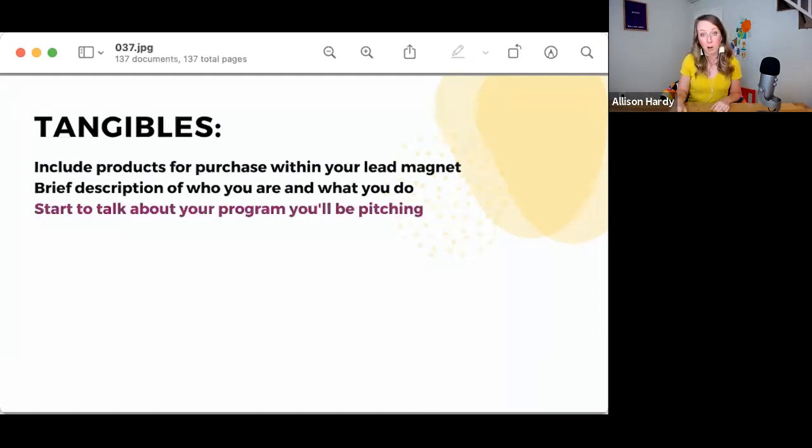And you're going to start talking about the program that you're going to be pitching. So you're going to say the name of your program over and over again. You are going to talk about it. You're going to have little snippets of the program in your lead magnet. What that does is it creates program awareness.